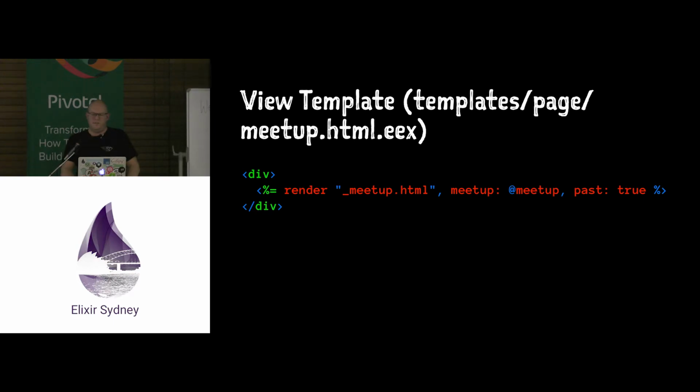Any questions about that stuff? I think that's pretty much it. I think the thing I did miss out in terms of a slide was for each controller or resource, there's what's called a view file.